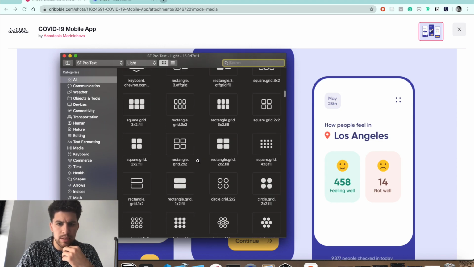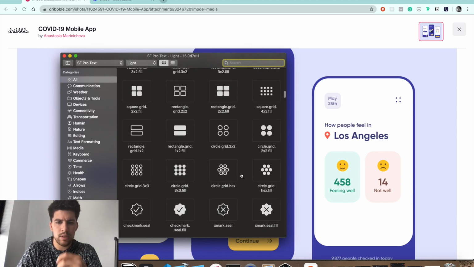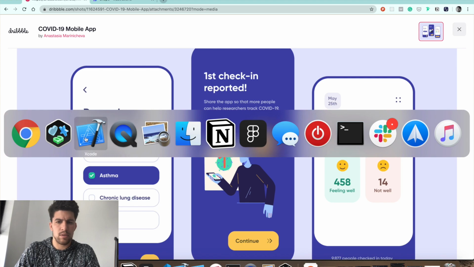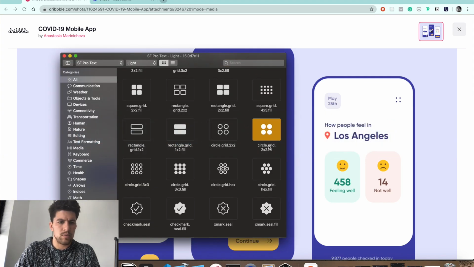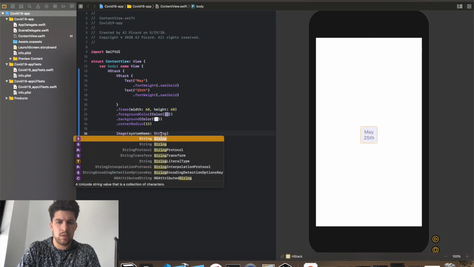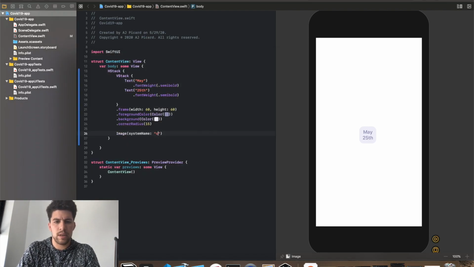I might just put settings. Oh, circle grid. Alright, I'm just gonna do circle grid. Yeah, I'm just gonna do that. Alright, so just wanna go over here and figure out. And it's circle.grid.2x2. Circle.grid.2x2.fill. Yeah. Alright, now we're gonna add some color.